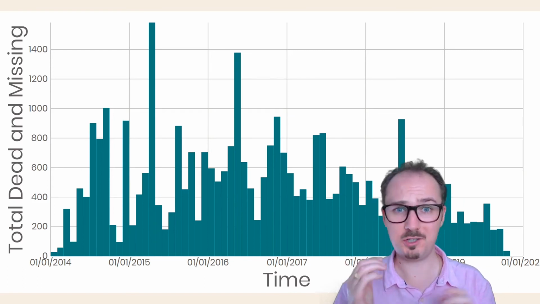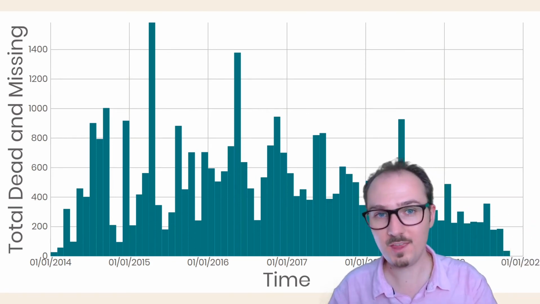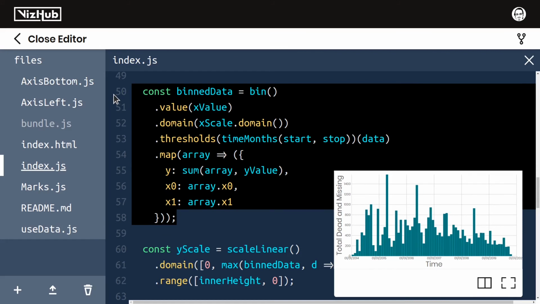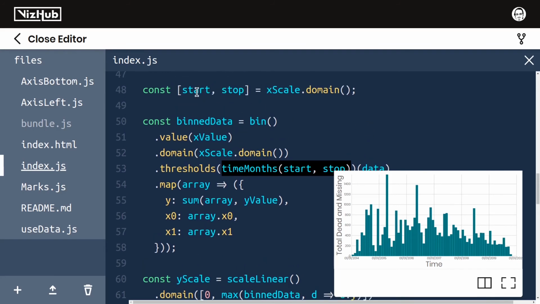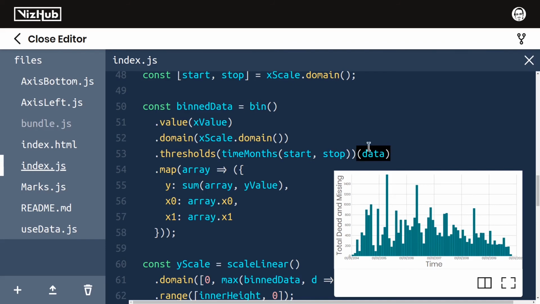Now, this is showing the sum total of dead and missing for each month, where the area of these bars corresponds to those values. To recap how all this works, we compute the binned data with this expression here, which creates a bin generator, sets the value accessor to X value, which returns the date, sets the domain to the domain of the X scale, namely the extent of dates, the min and max date for the whole data set, sets the thresholds of this bin generator to be all months between start and stop, which are computed here from the X scale domain. That expression constructs the bin generator, which we then pass the original data into.